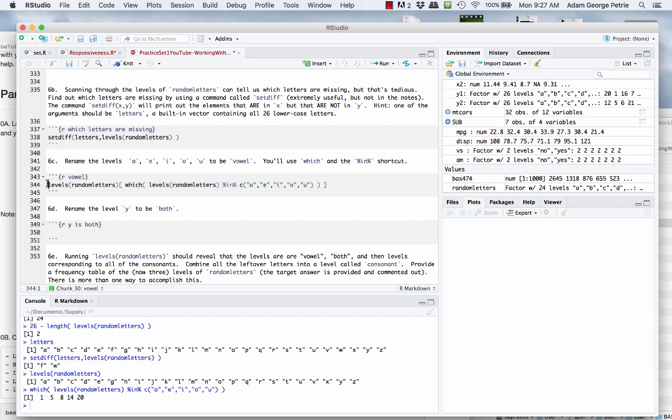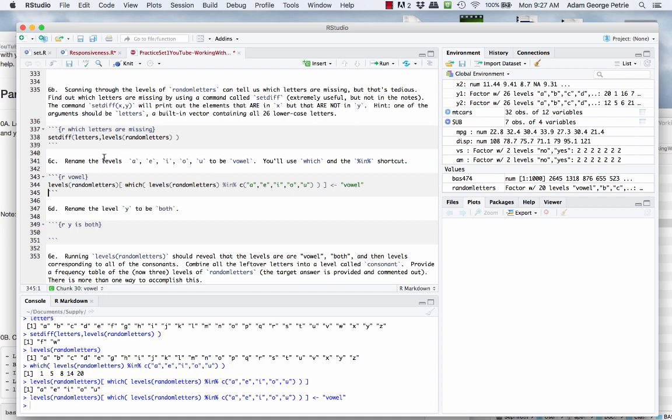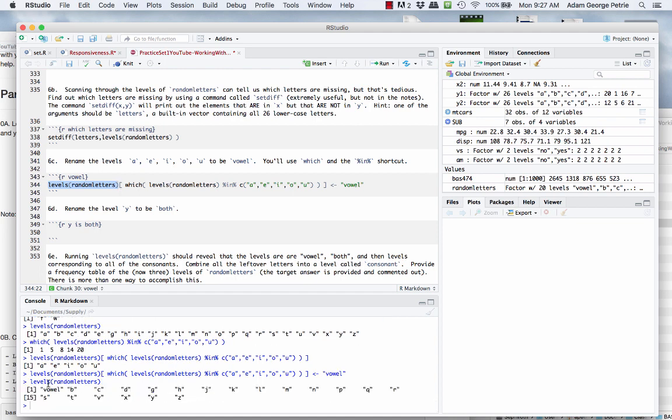And we can confirm this by actually running this entirety. The command here, we do indeed find A, E, I, O, U. So we've made specific reference to these particular levels. And if we want to change them to something else, we can just left arrow and put in quotes what we want to change it to. So if we want to change that to vowel, boom, now all A, E, I, O, U has been changed to just vowel.